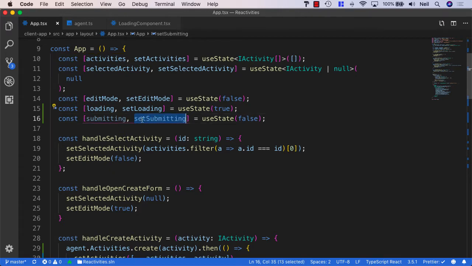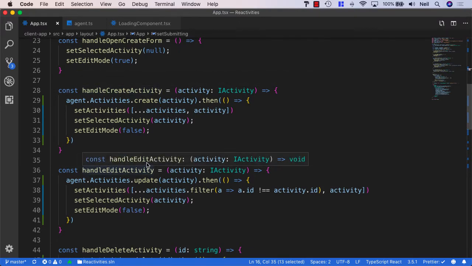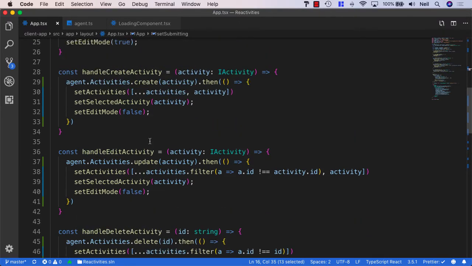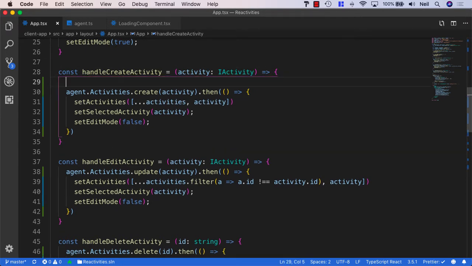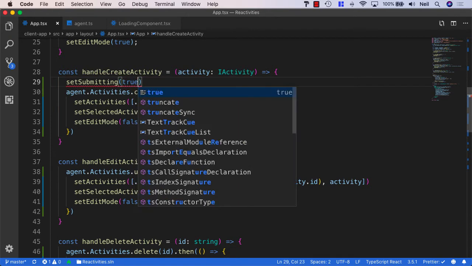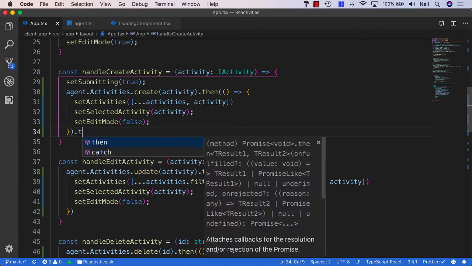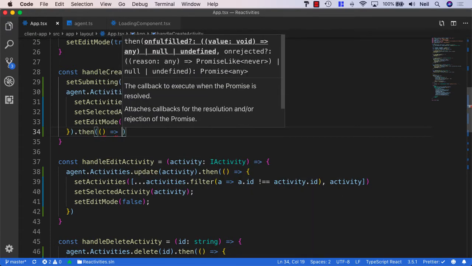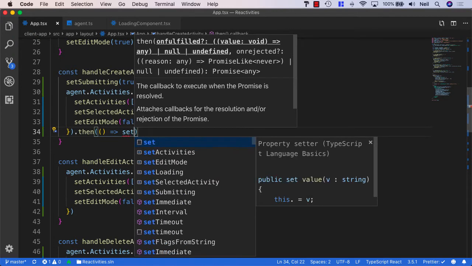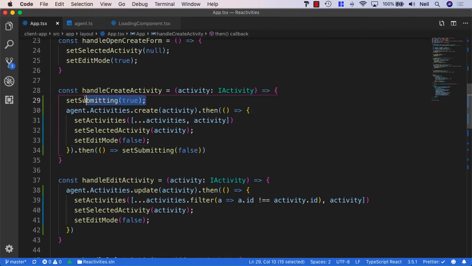And what we'll do is we'll use this setSubmitting function inside our create activity, our edit activity, and our delete activity. And what we'll do before we start our request, we'll say setSubmitting, and we'll set this equal to true. And once the request is completed, then we'll add another line statement, and we'll just say setSubmitting, and we'll set that to false. And we'll just repeat this behavior for each of our methods that make a call to our API.